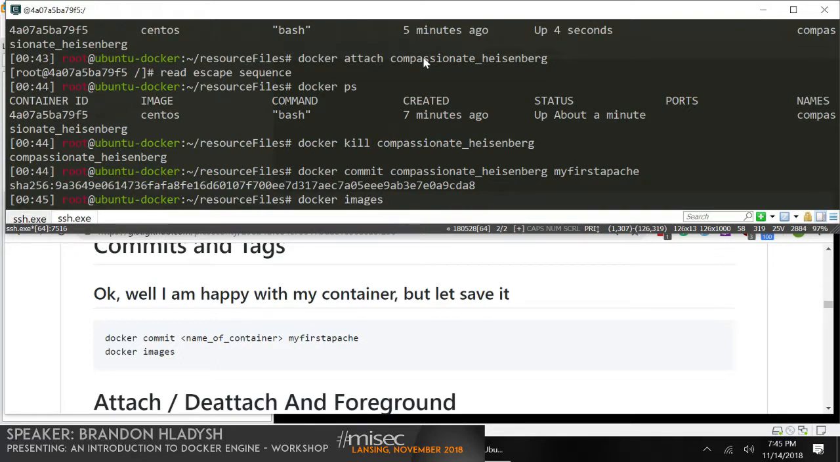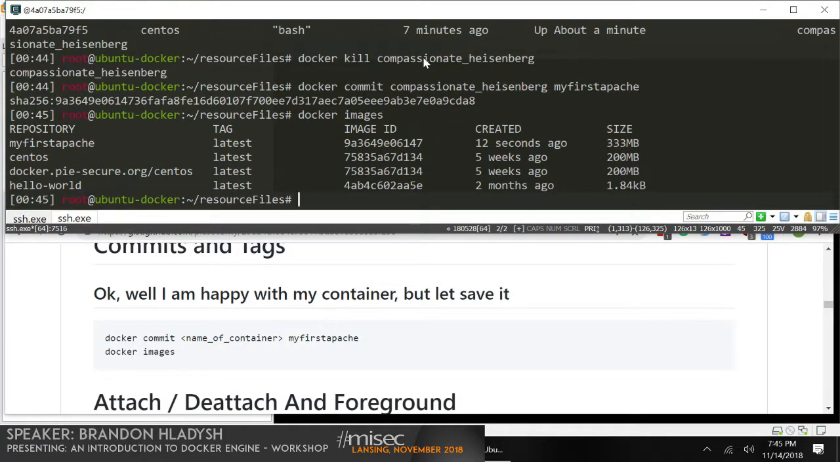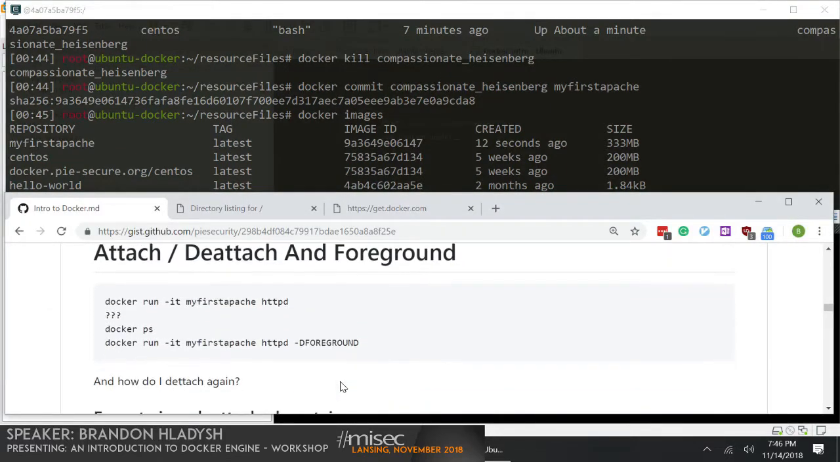And then after that commits, it's going to give you a SHA-256 hash. And then we run the command docker images. And these are all the images that we now have registered with Docker Engine. We have the hello world that we started with, the two versions of CentOS if you're here in the room, but really they're the same one. And then my first Apache. So now we can start a new container running that, and it'll be configured exactly how we want it.